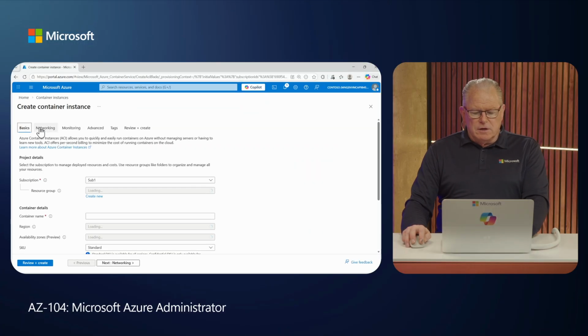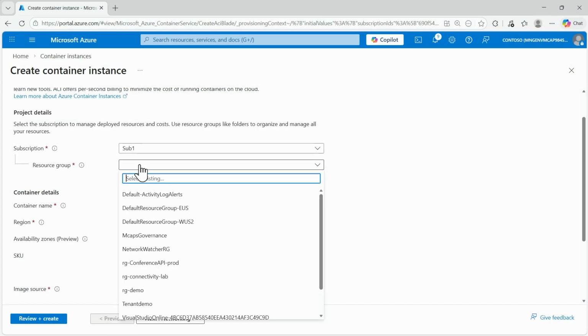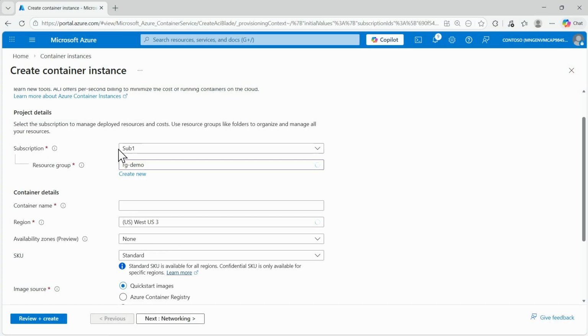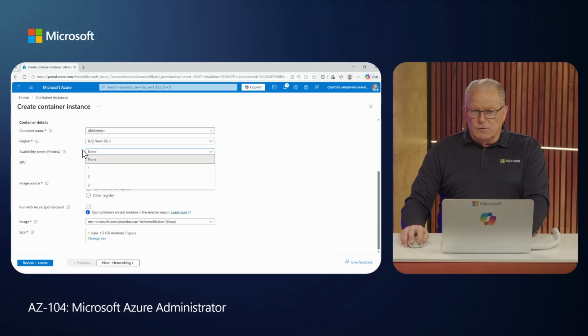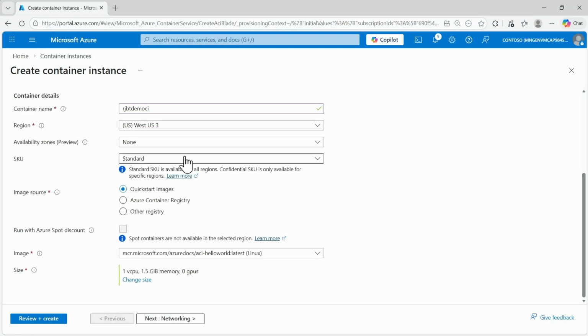I don't have any, so I'm going to create one, repeating a lot of what we've already done in other build processes. So you give your container instance a name, RJBT demo CI. Are there any availability zone requirements that we have? If I want to put it into zone 1, zone 2, this is being managed by me, so I'm providing the orchestration for high availability. And then we get the SKUs.